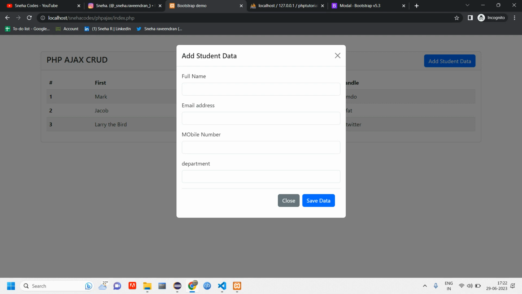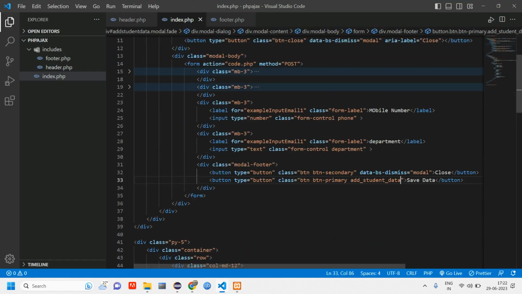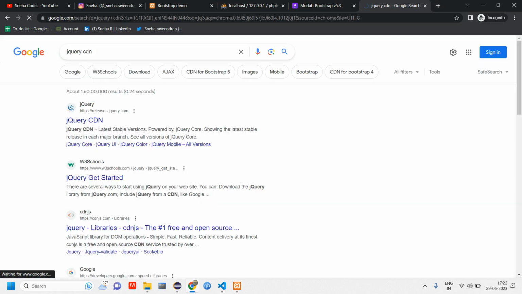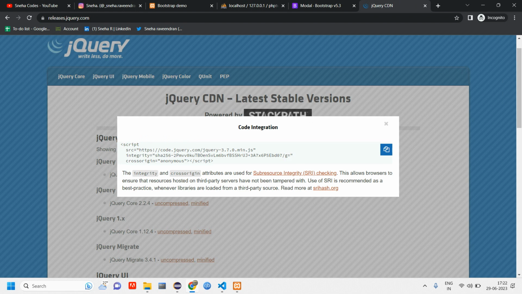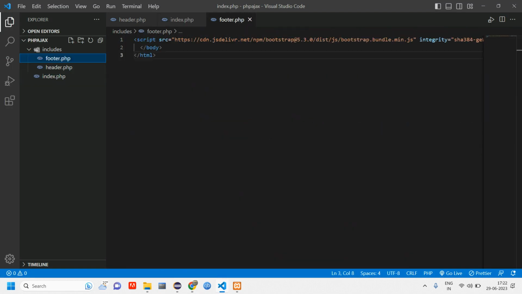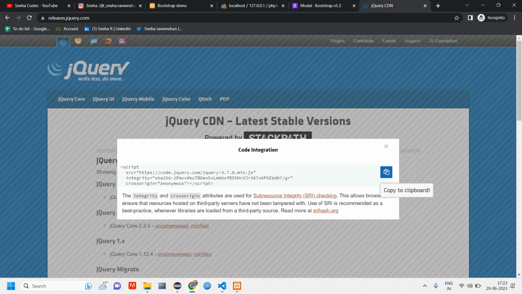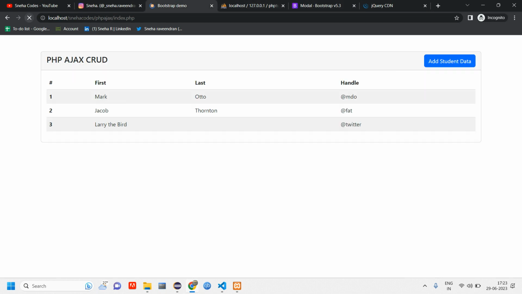Okay. Now let's go reload. So when I click on this, I'm getting one form. And when I click on save data, the data has to be saved. So for that, we are going to work with AJAX. So when working with AJAX, the main thing you have to do is include this jQuery minified version CDN. So copy this and paste it inside your footer. On top of this, just paste this so that AJAX will work properly, or else there will be some error that we will be getting.